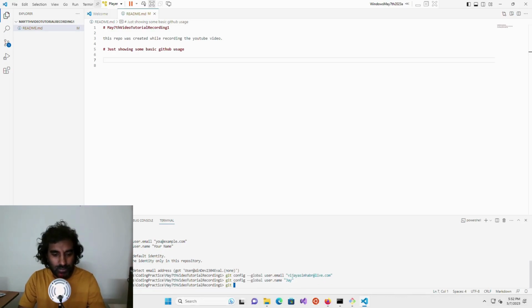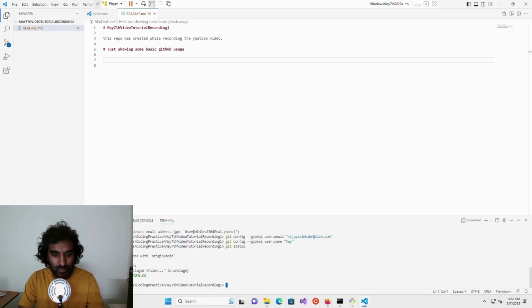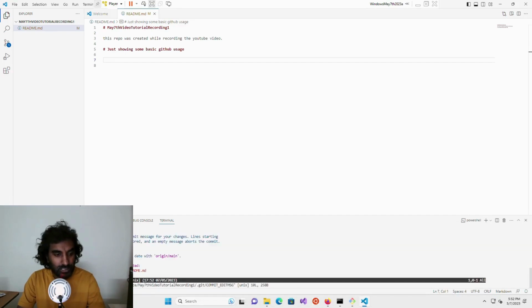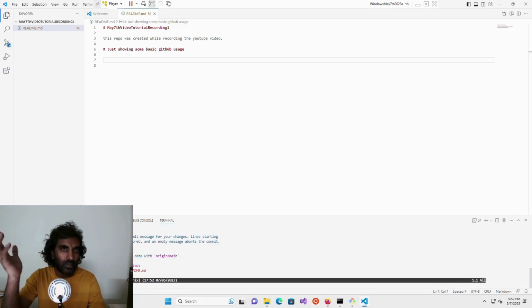So now what we were trying to do, I was trying to do git status, and then I'm going to say git commit, and here you can type whatever you want.